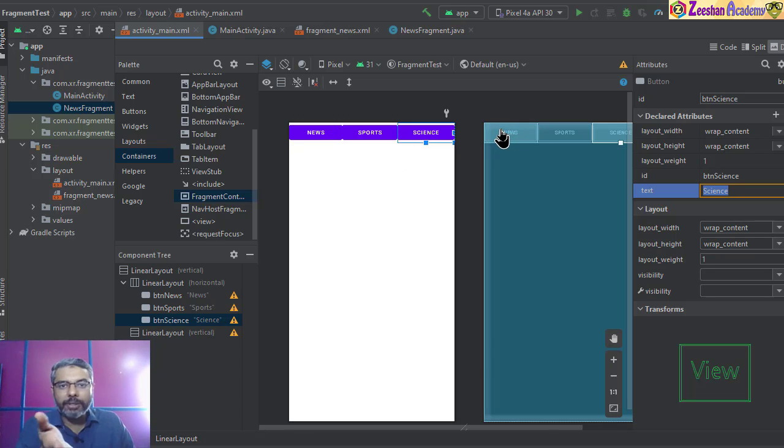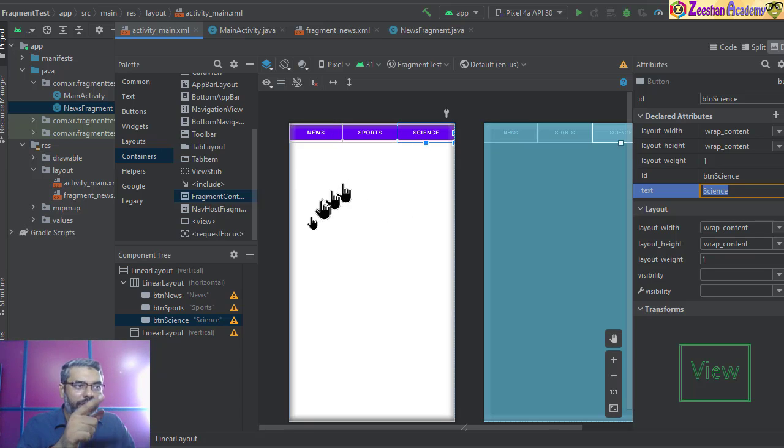The idea is very simple. When I click on a button, the content of the same layout activity changes. Then I click on the second button, the content layout changes. Then I click on the third button, the content layout changes. Got it? Perfect. How do we do that?